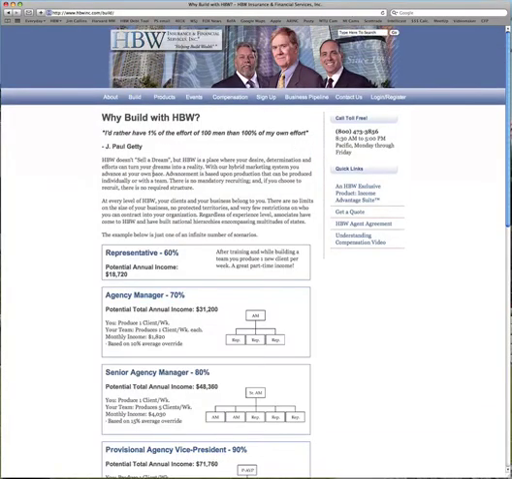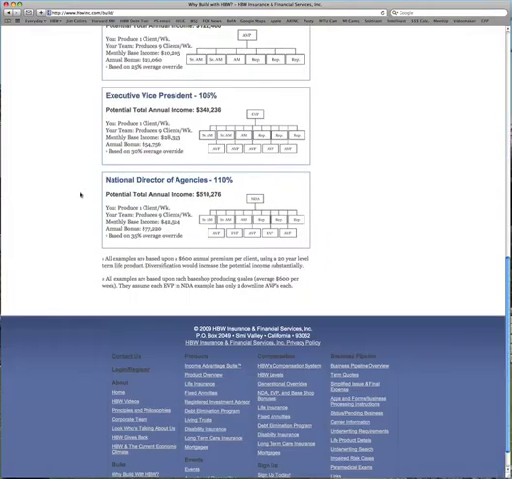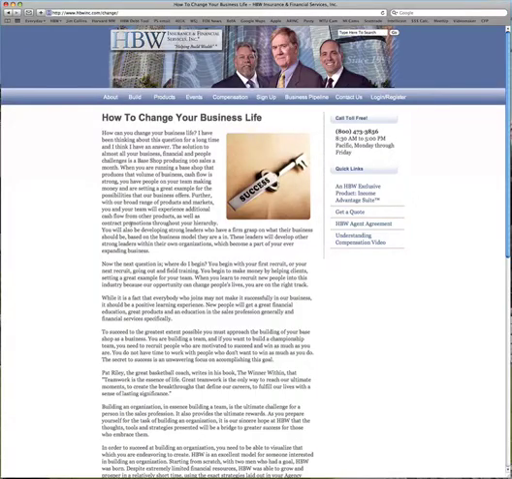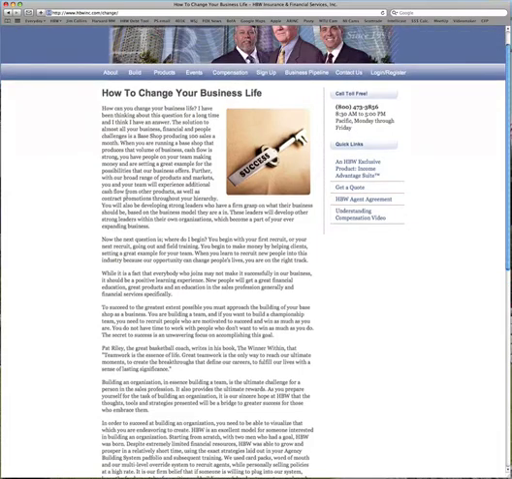So we'll click on that, and we're going to go through this page in some detail in a later lesson, but the actual compensation, why you should look at HBW with regard to compensation. It goes through all of it right here. Back to the build title, How to Change Your Business Life is a very well-written article by Barney on exactly what it says, changing your business life. So that is the build tab.